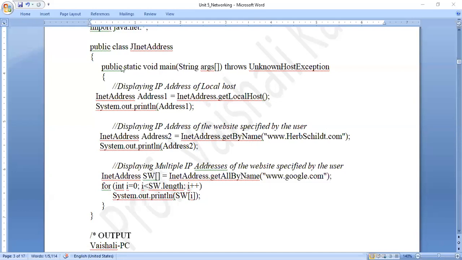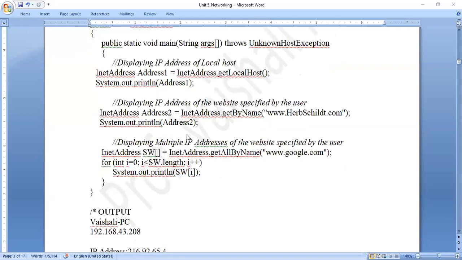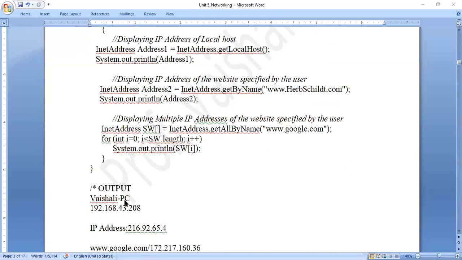Anyways, so here I'm explaining how we can create an INET address object by the three factory methods. The first method is getLocalHost, which is going to return us the IP address and the domain name of the local machine, which is stored in the variable called address one. Now, once I print this address one, you can see the output here. Vaishali PC is the domain name of my PC, and this is the IP address.